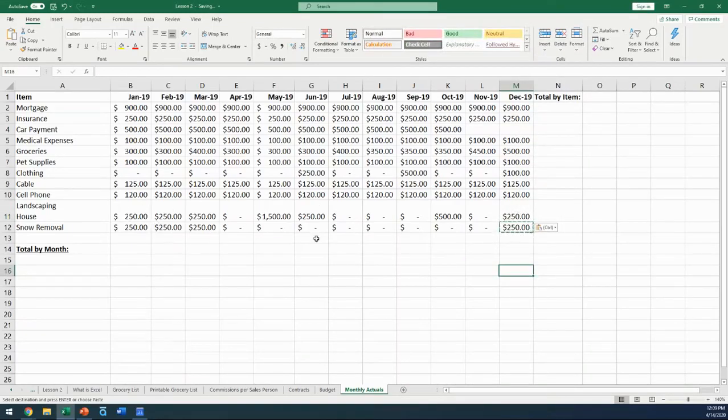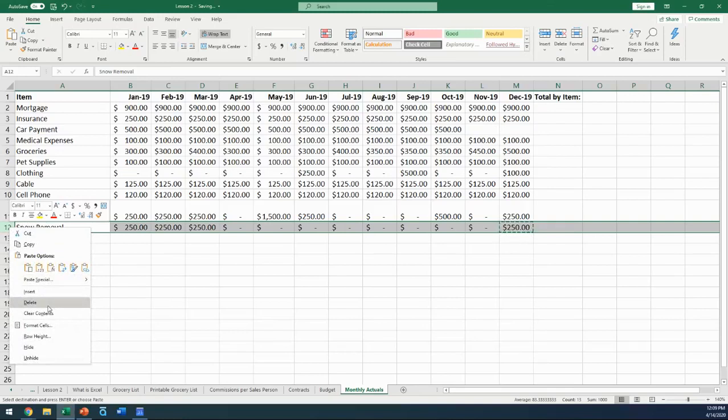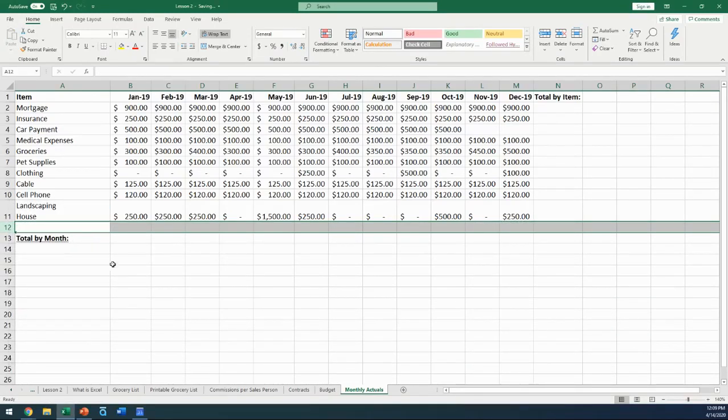Since we combined these 2 rows, I no longer need this snow removal row. So I bet you can guess how to delete it, because you just saw a sneak peek of that a minute ago. I highlight row 12. Again, right click with your mouse button and hit delete. And that row that I had just selected has now been deleted. So it's removed from your spreadsheet. Those values essentially no longer exist. So again, right click is your friend.